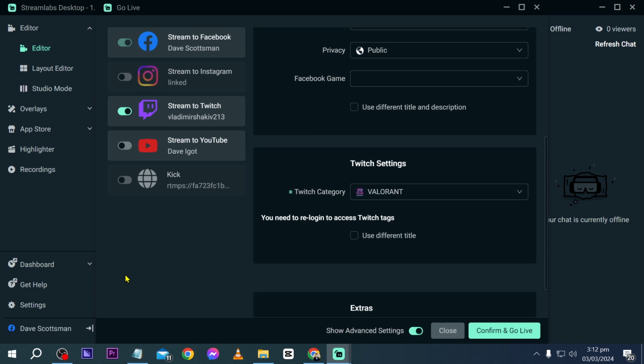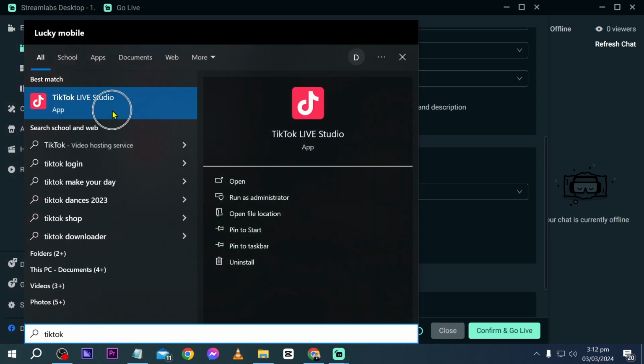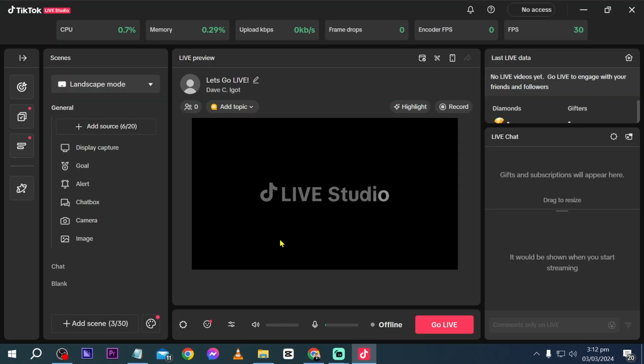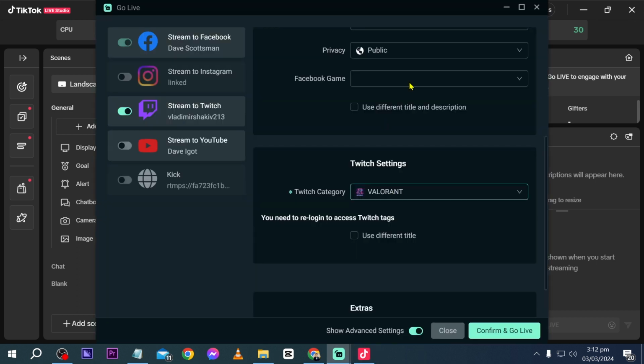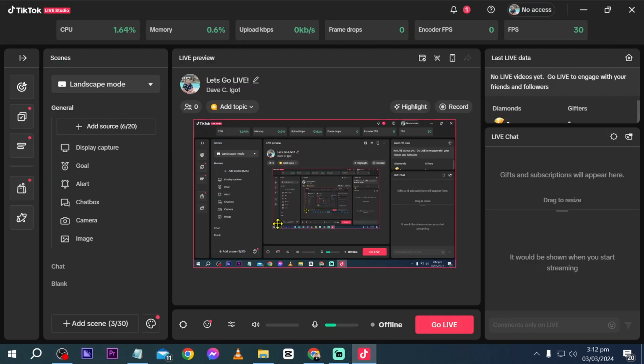Now for TikTok, it's actually a bit different because TikTok is using their own live streaming tool, which is TikTok Live Studio. You can just go ahead and download this one on their page. Alright, and here's how it looks right now. So basically what is going to happen is that Streamlabs is going to stream to 3 destinations, while TikTok is going to stream to TikTok itself. So now you are streaming not only to 2 destinations, but 4 destinations at the same time. So yep, congratulations everybody. That is how you're going to multi-stream like Ninja.